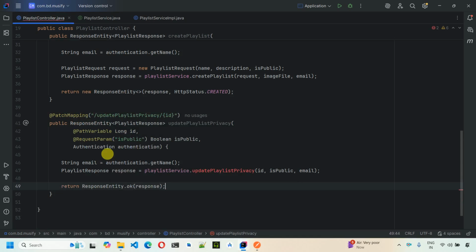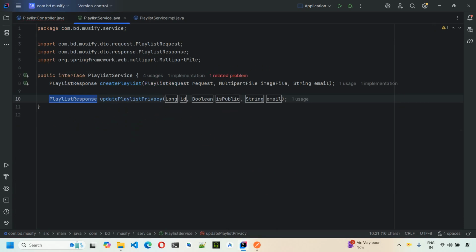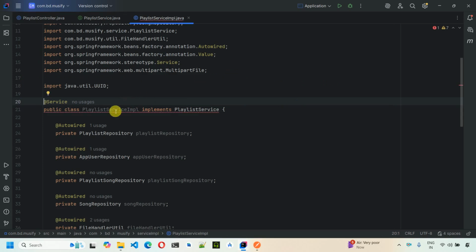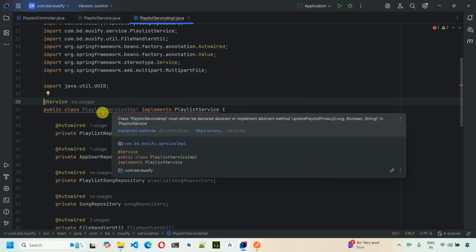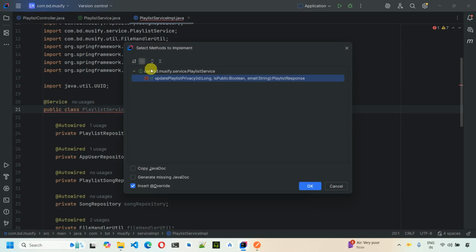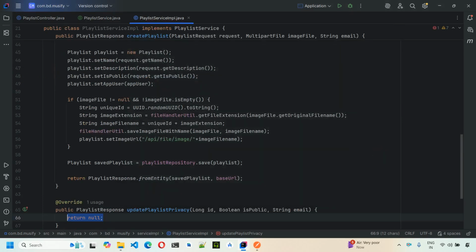Save this. Hover on this one, and we will create this abstract method in the playlist service. And here you can see the abstract method is added, which is returning a playlist response, and the method name is this, accepting one ID, type is boolean, and then email. So let's quickly click on this one related problem. We will move back to the playlist service impl. So hover on this implement method, select this one, and click on OK.